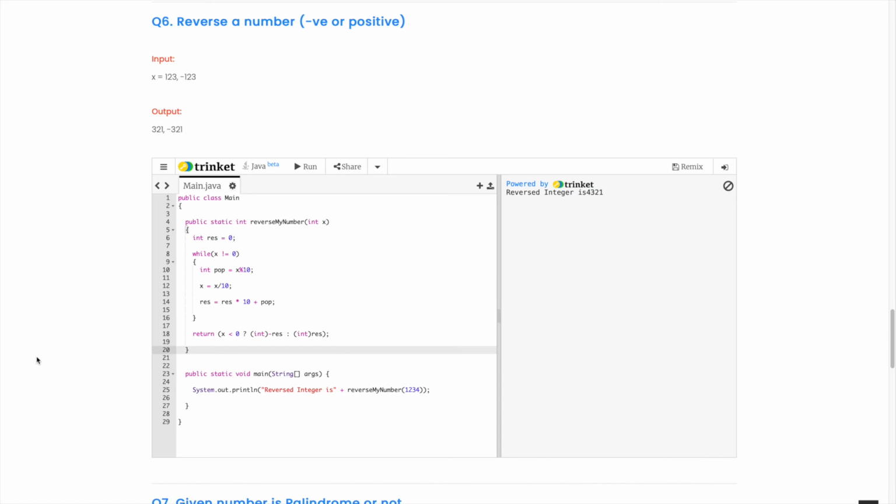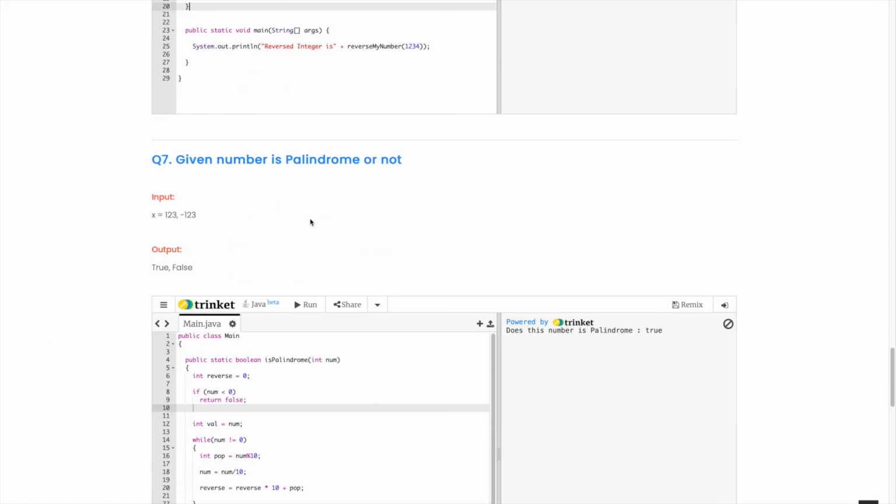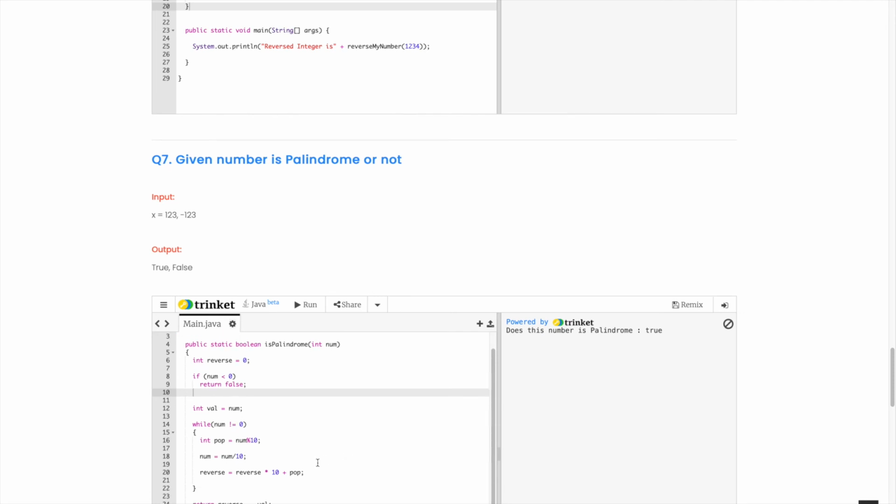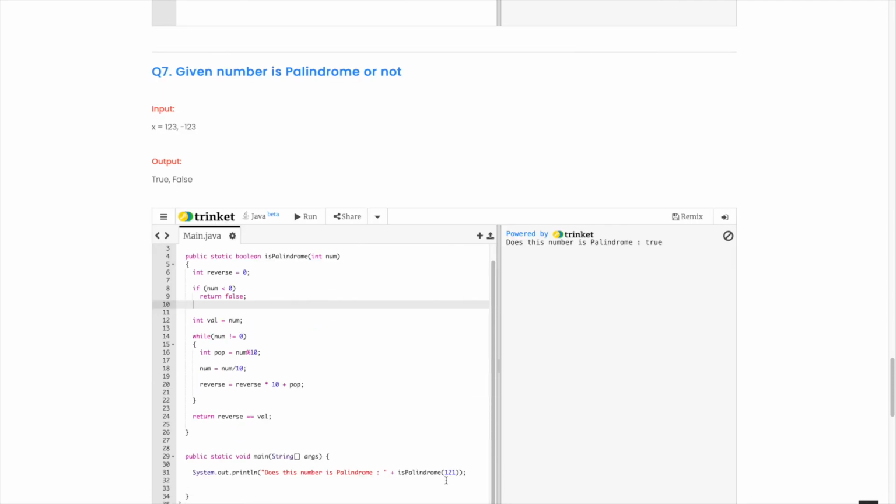So for question number 7, given a number, is it a palindrome or not. This is a very common problem. We already know what a palindrome is. Suppose you are giving 121, and when you get the number again in reverse, it's the same number, then it's considered a palindrome. In this case, for example, you are giving 123 and you are getting 321, which is not a palindrome. But take for example 121, and when you do the reverse, you are getting 121 again. Which means the source and the destination are the same, so it is a palindrome.